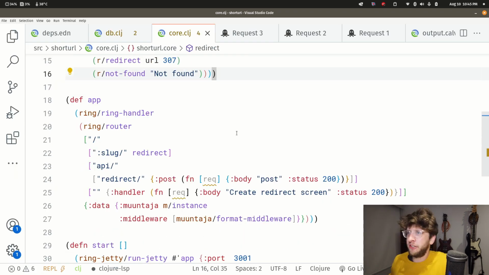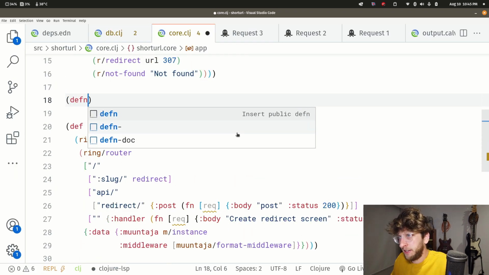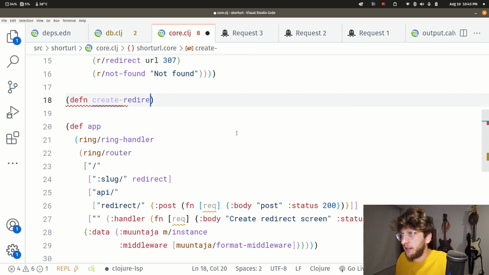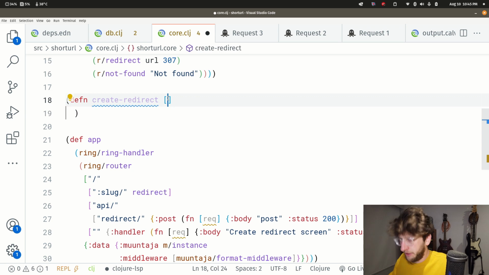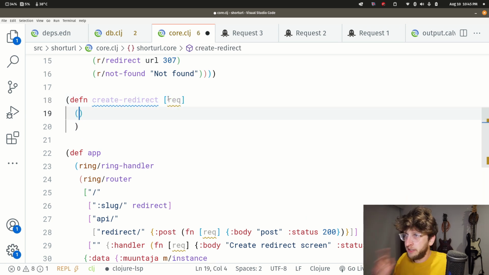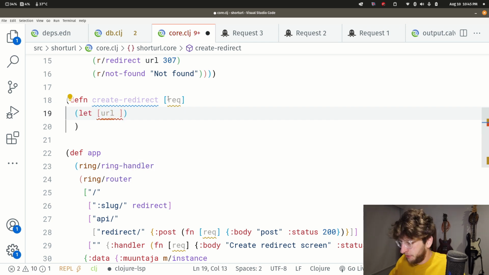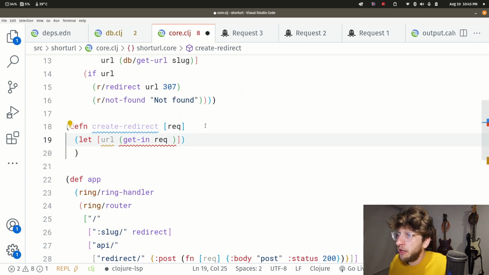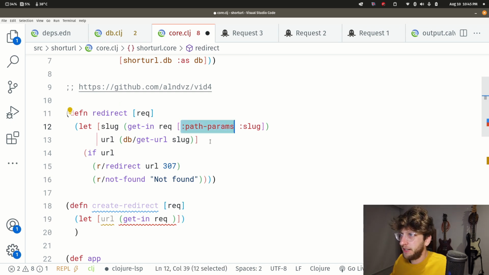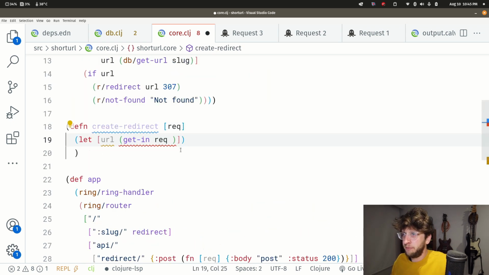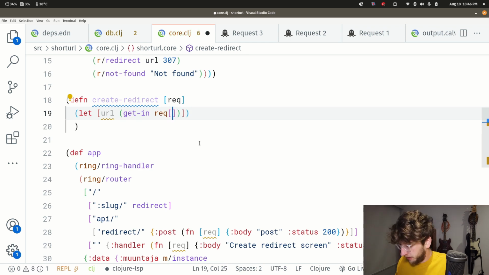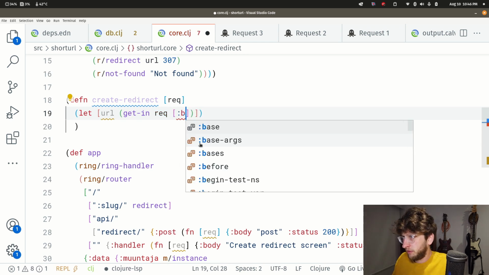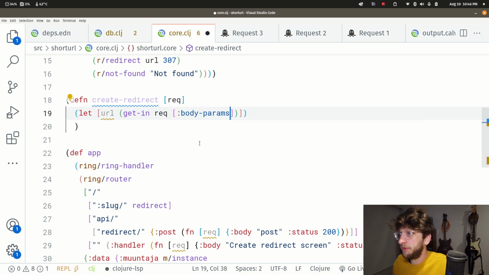Let's now create a handler that will create a new redirect in our table. So I'm going to define create-redirect-handler, and this is going to take in our request. The first thing we need to do is get that URL out. So let's create a let binding, and the URL will map to, we can go get in our request. The path params are added in this path-params key inside the request map. The post params are added to a body. I think it's called, what is it called? Maybe it'll autocomplete. Body params. Body params, and we want to get the URL out.